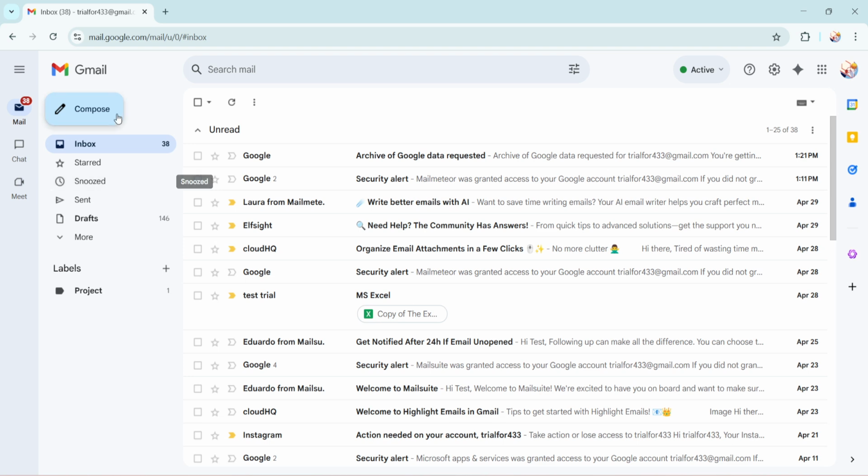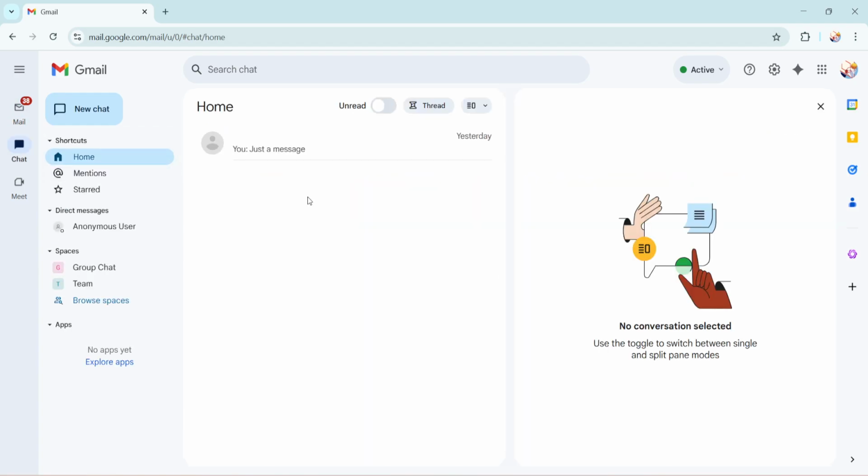Look a bit further down until you see the Chat section. Go ahead and click on Chat. This is where the magic happens when it comes to connecting face to face, albeit virtually, with another Gmail user.